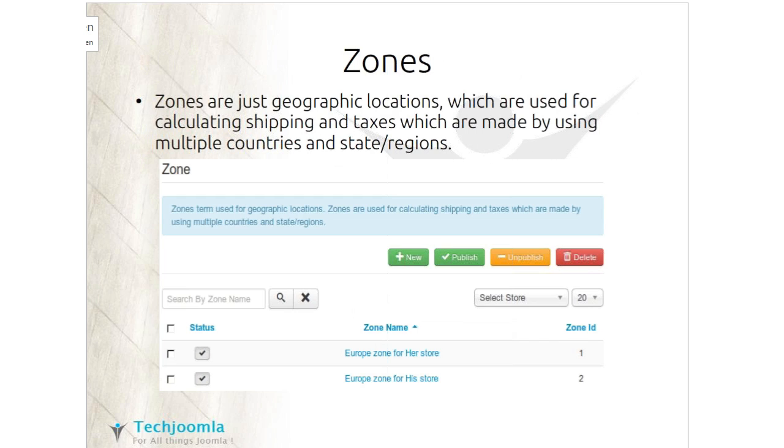So far, Quick2Cart did not have advanced shipping and taxation configurations, but with the next version that is coming, version 2.2, there will be extensive support for zones, shipping zones that is, which can also be used for tax. Zones are basically geographical locations which are used as a master for calculating shipping and taxes while shipping to those regions.